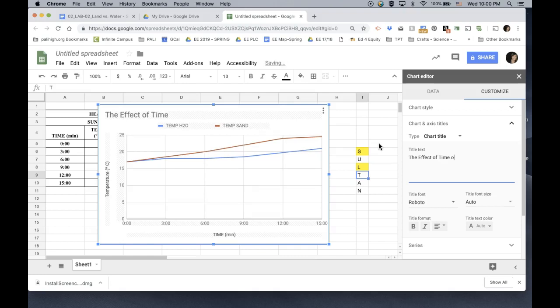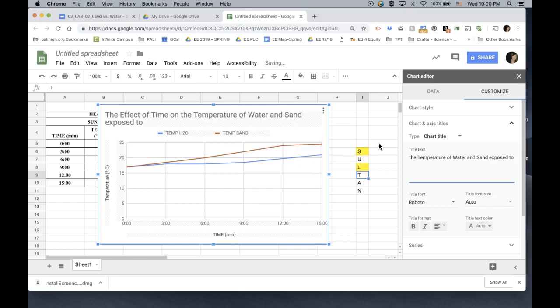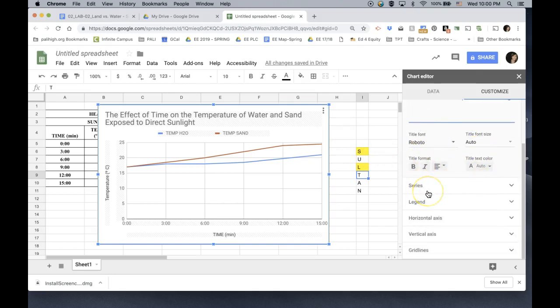Time on the Temperature of Water and Sand Exposed to Direct, sorry, I forgot to capitalize, Exposed to Direct Sunlight. Boom, there we go. I don't put units up here because all of the information that I need is included already. I'm not going to change the font. I'm not going to change the font size. I'm just going to leave all of this stuff as auto.